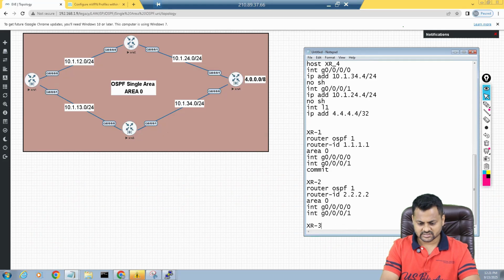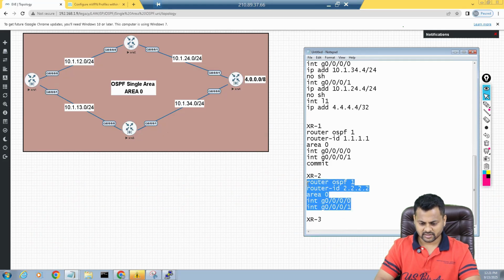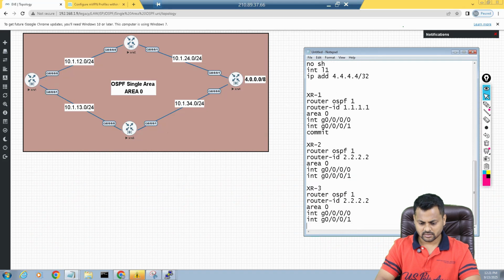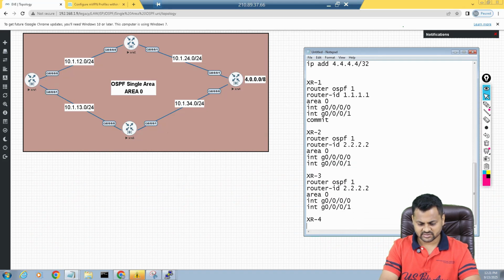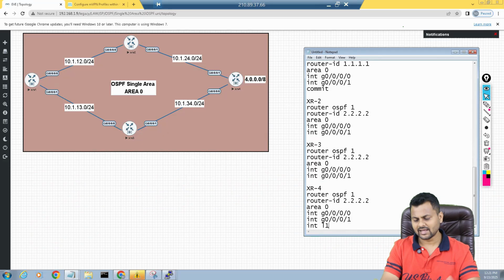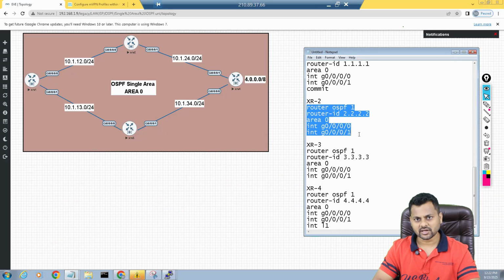On XR3 as well, we have a similar configuration. I'll copy this one. And the same way on XR4, we have a similar configuration. I just need to add the loopback. That's all. R3 will be 3.3.3.3 and R4 will be 4.4.4.4. And I'm done. So you see how easy it is, if you compare it with your normal IOS configuration.